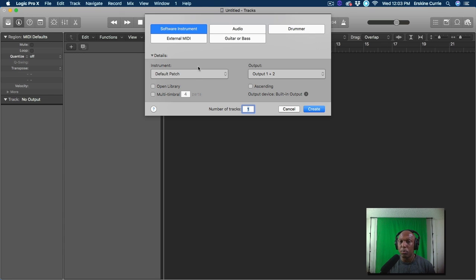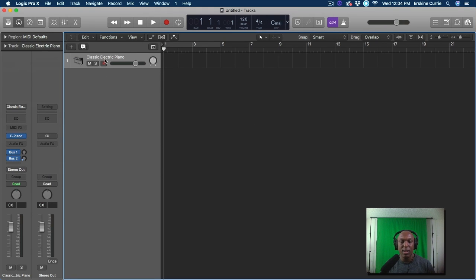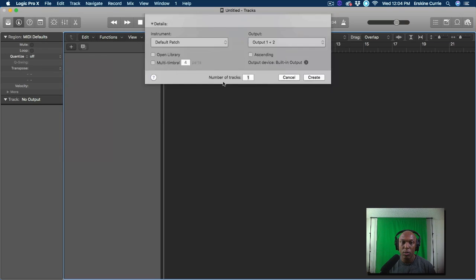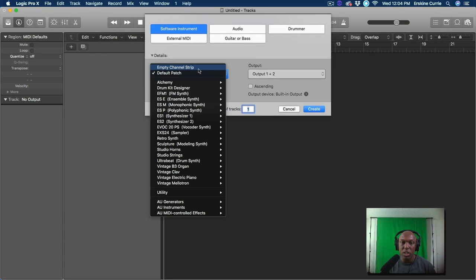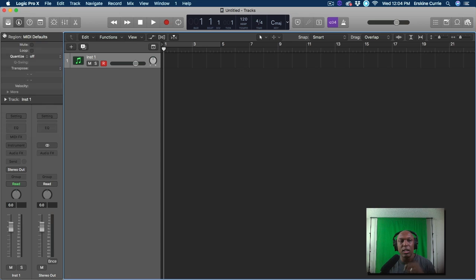Well, here, this is the most important thing. This is where it says instrument. Whenever I click create, it brings up a default patch. I don't want that default patch. So what I want is an empty channel strip that I can add my own patch in or create my own strip. So what you do is basically you go back and start from the beginning, new, click on that and say empty channel strip. Once you've got that empty channel strip, it'll automatically save it and bring up an empty channel strip. There it is, empty.